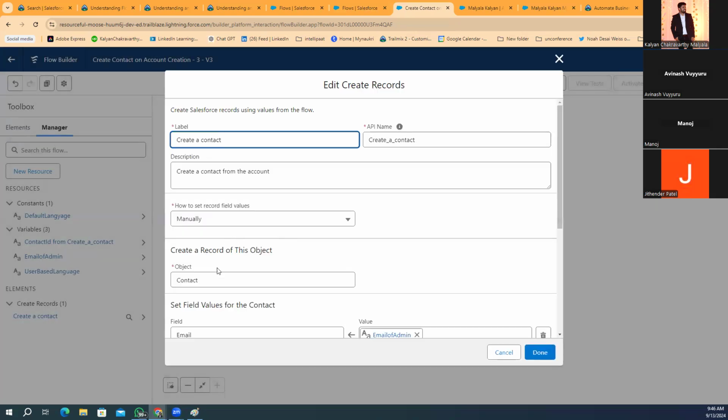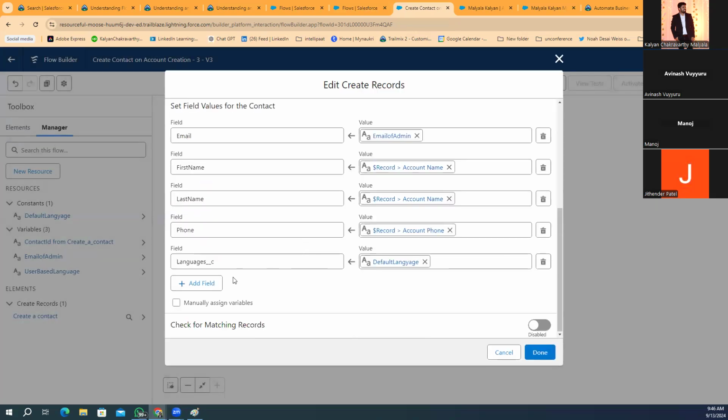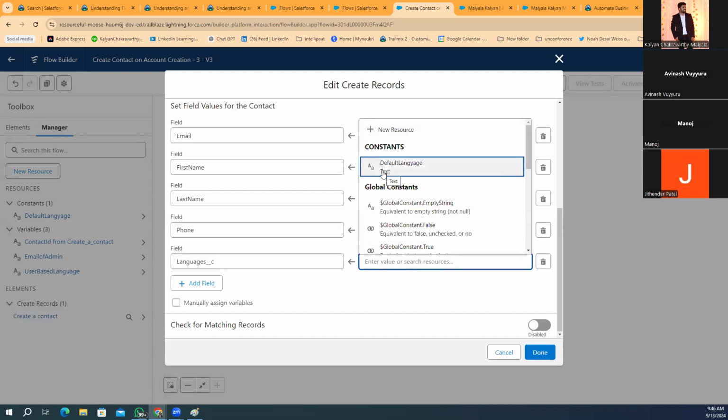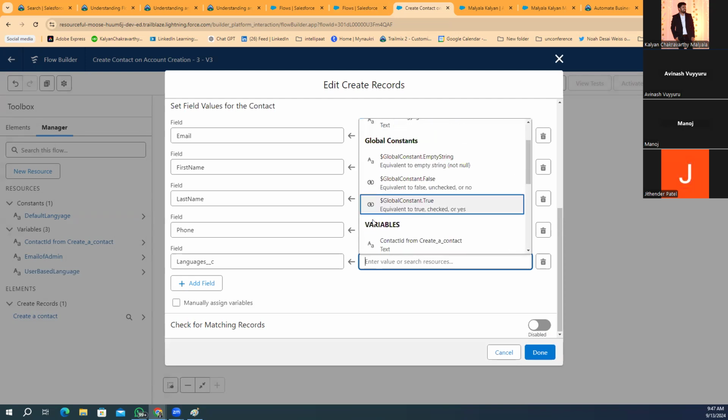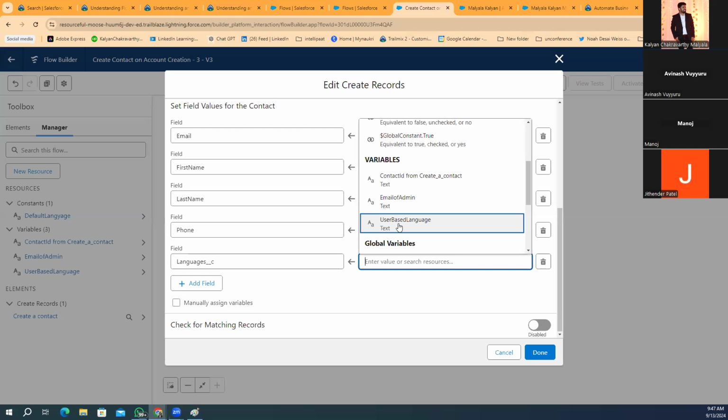I can use a constant, which is a default language. For every person, the language will be the same. Or I can use a variable, user-based language. So depending upon the user, the language value will be different. Are you getting my point?